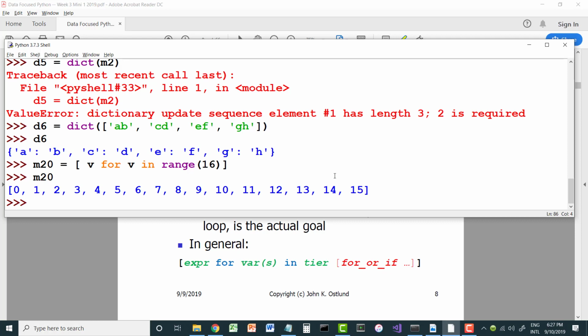Okay, so two parts to this thing. The first part is the expression. Here the expression is very simple. It's just a variable name, but it could be more complex. It could be something like v cubed or cosine of v, or some other function of v, or a combination of v and some other value, whatever. And following that expression has to be a for loop. If you don't have a for loop, it's not a comprehension. So you need the for loop in order for this thing to qualify as a comprehension.